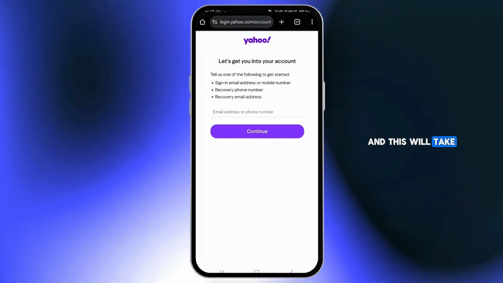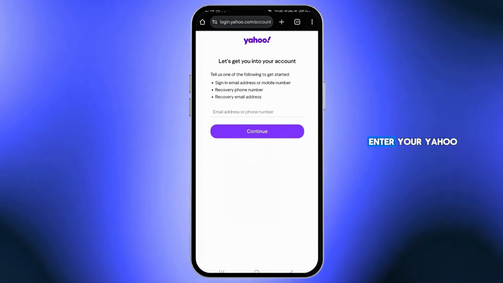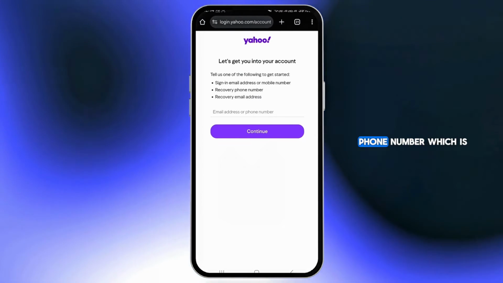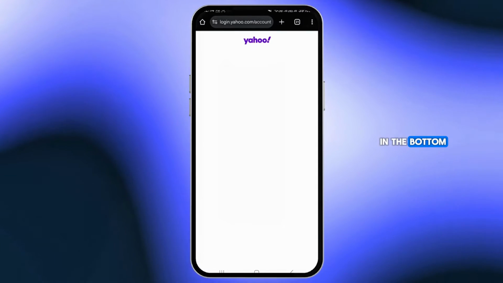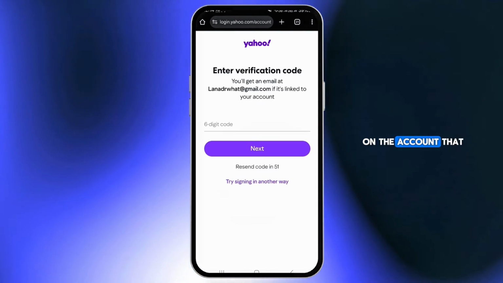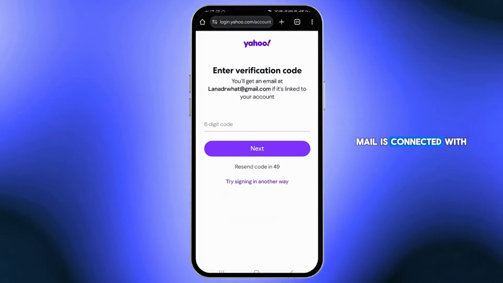So the steps are: go ahead, open any web browser on your device, search for login.yahoo.com/forgot, and this will take you to this kind of interface where you need to enter your Yahoo email address or your phone number, which is linked to your account. Then tap on continue in the bottom. You'll get an email on the account that your Yahoo Mail is connected with.